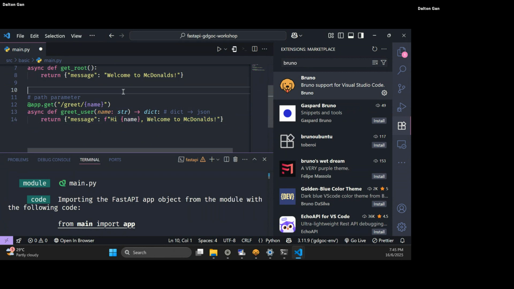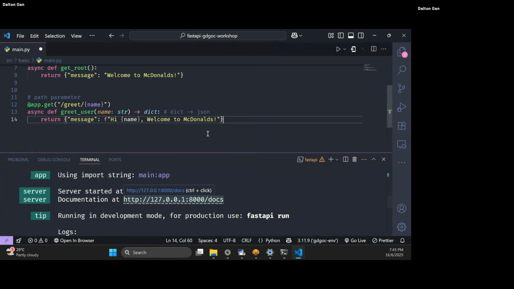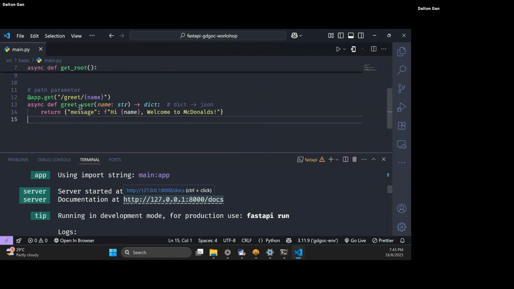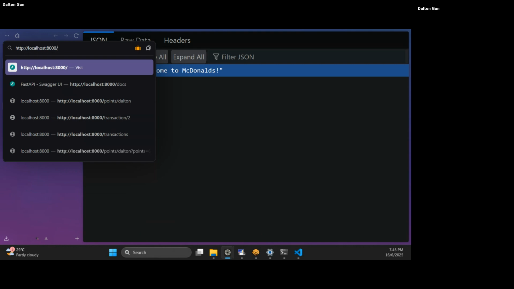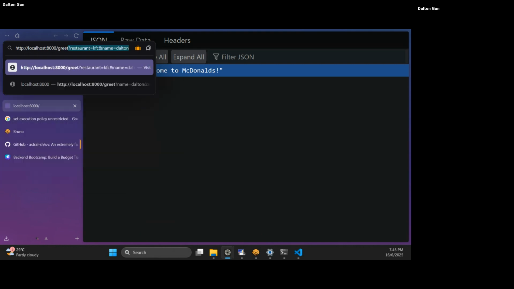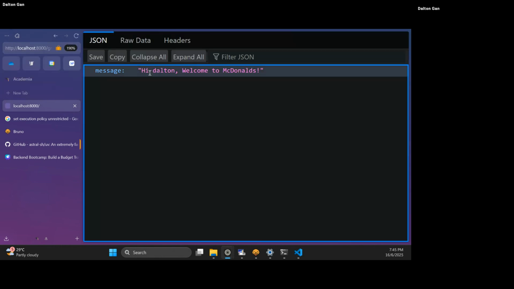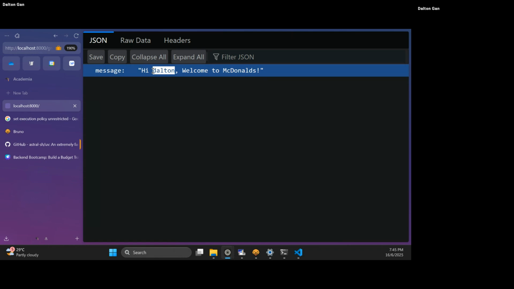Okay, so to test this out, you can use both ways as well. Let me first save it. Make sure you press Control S to save the whole document. Then go to your browser and type /greet/your name. For example, my name is Dalton, so it will say, hi Dalton, welcome to McDonald's. You can see that Dalton is dynamically being put in via the URL.